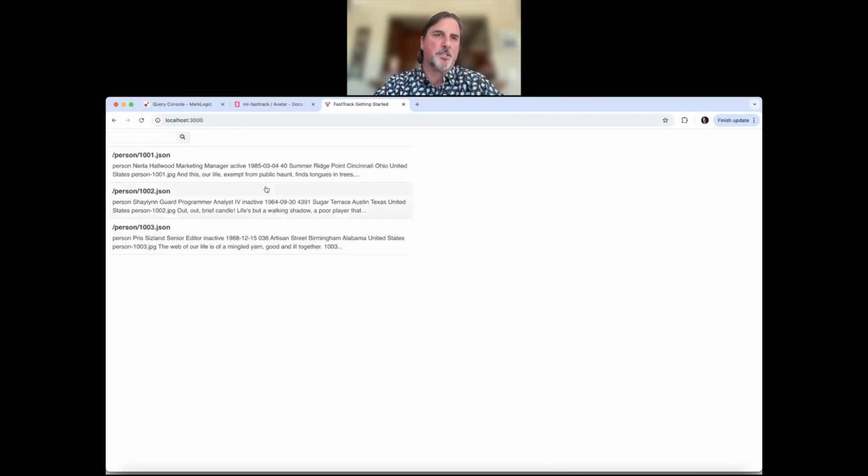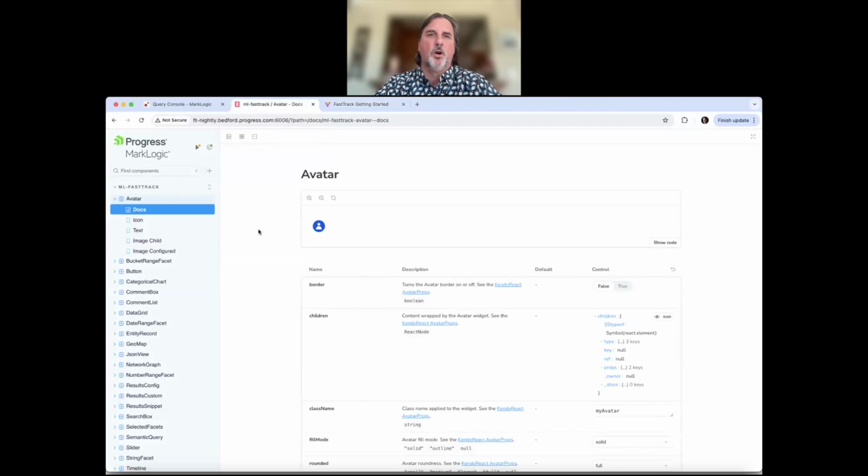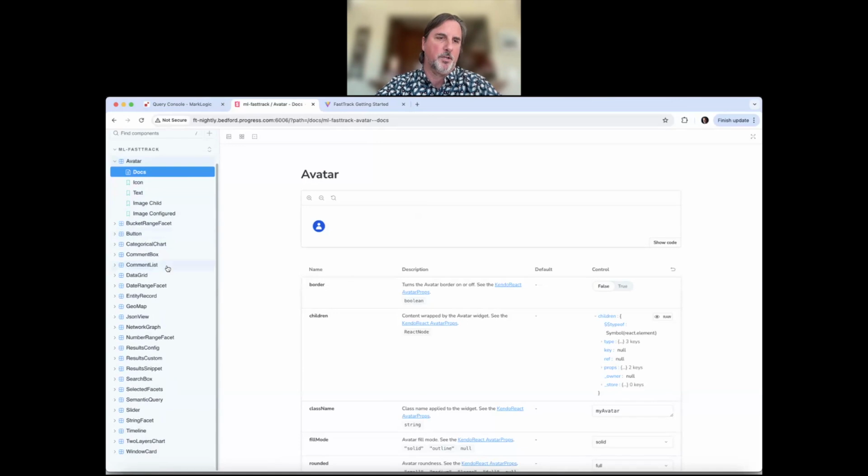And one thing we can do is, okay, we have some basic information coming back with results snippet. How can we then augment results snippet to, say, access more features that are provided by this widget? I'm going to switch over now to FastTrack Storybook, which is part of our documentation, and it basically allows you to review all the widgets available in our library. So over on the left side, we're listing all the widgets that we can use in our application, and we can see the ones that we're already using.